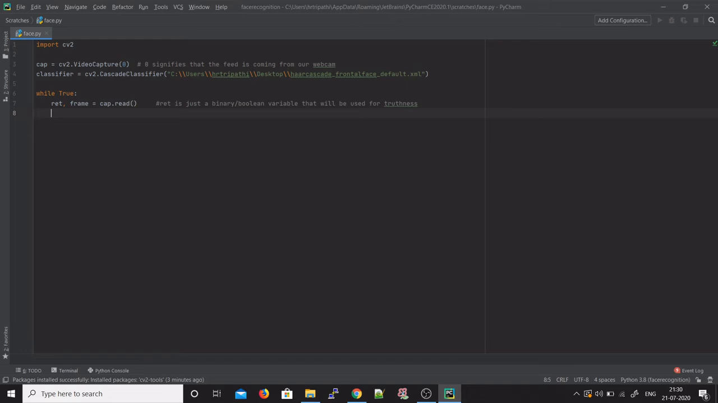Alright, so nothing major in ret. Ret is just a short form of return, and you got a frame. Alright, so now why are we looping this? That was the main question.